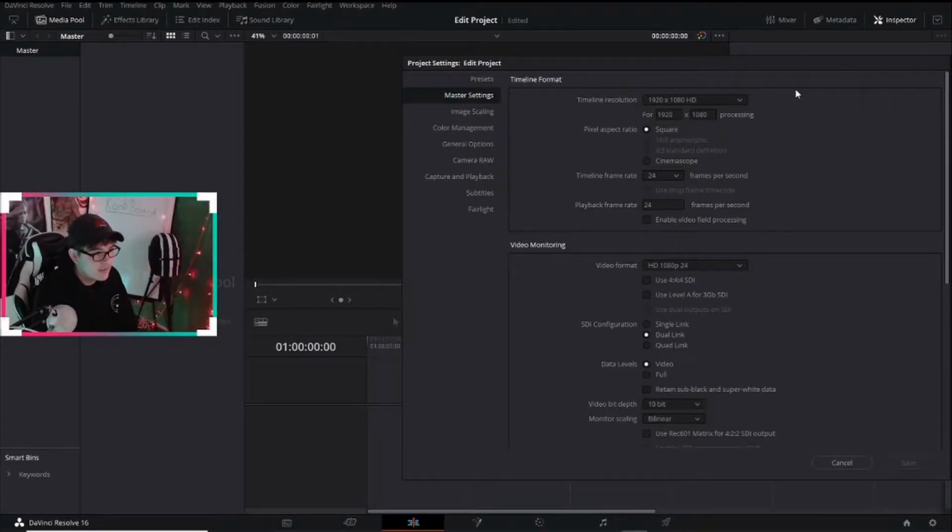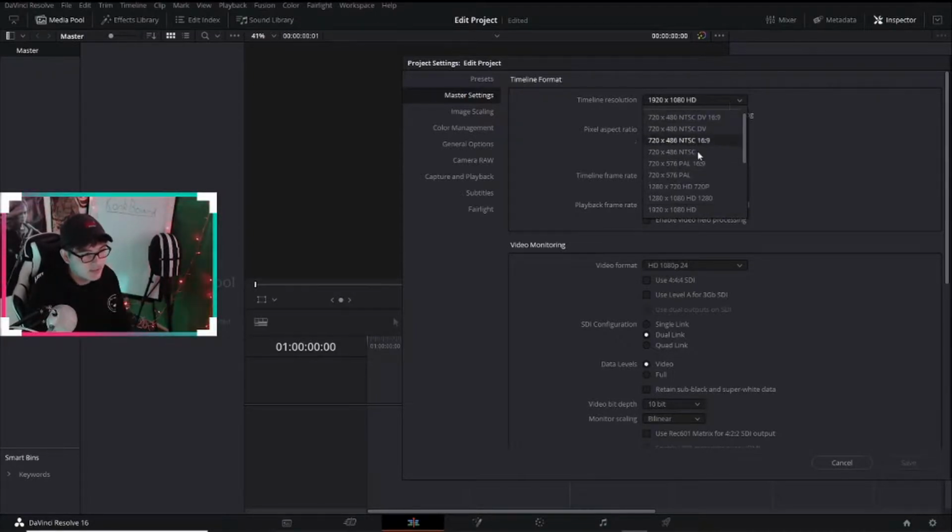If you're doing any other type of video that would not need to use 1920 by 1080, say if you're doing a slightly low res video for whatever reason, you can just click here and change to whichever fits your need. But what we're going to be taking a look at here is the timeline frame rate and the playback frame rate.